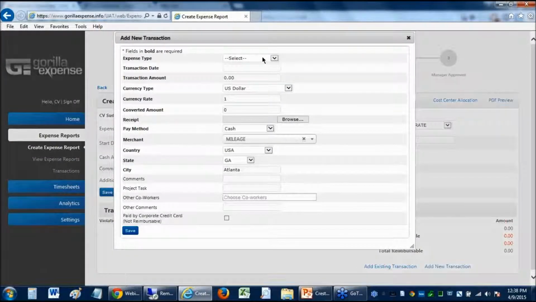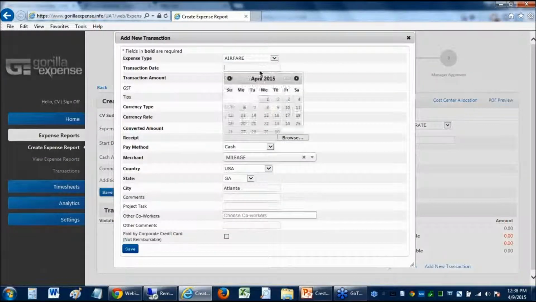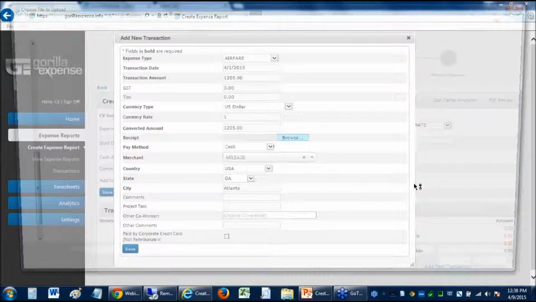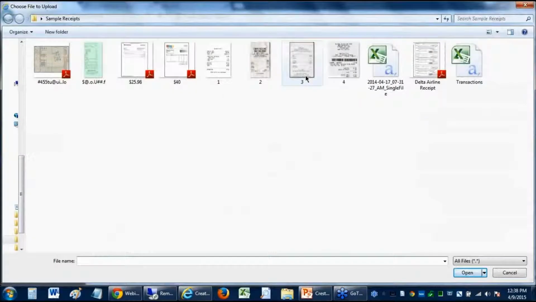So I'll click on Add New Transaction. We'll pick airfare as one of the expense types, and then I'll pick a date, put in an amount. I'll browse, I'll select a receipt. I've got a few example receipts. You can attach JPEGs, PNGs, PDFs. You can also attach receipts with really strange names that come from scanning machines.